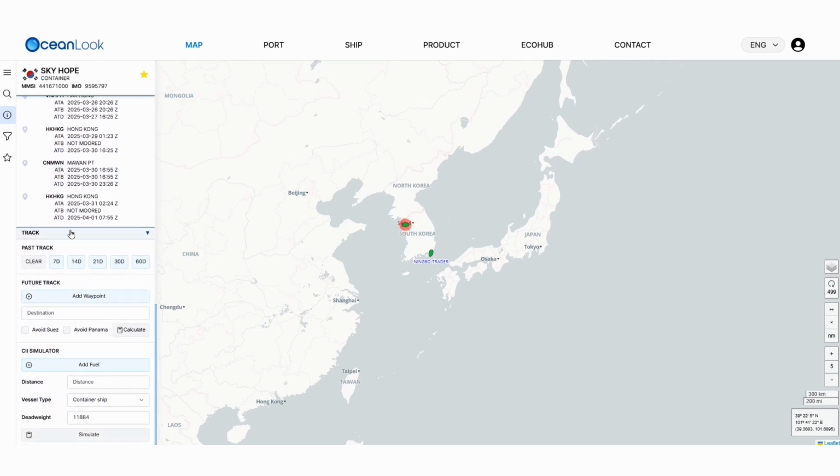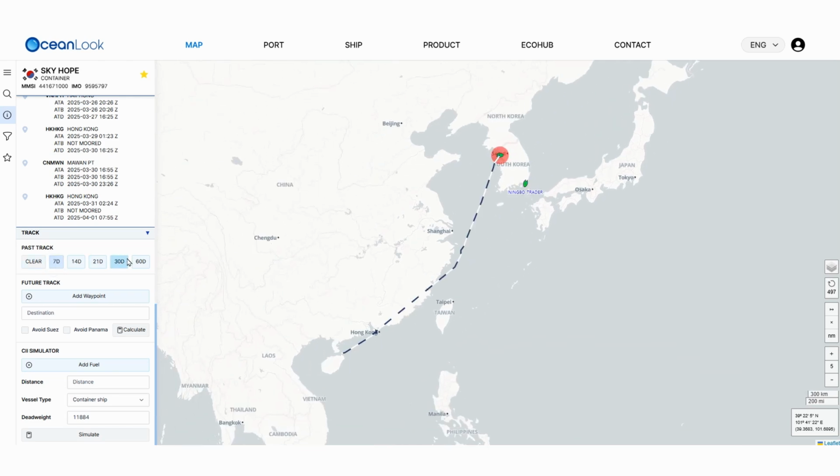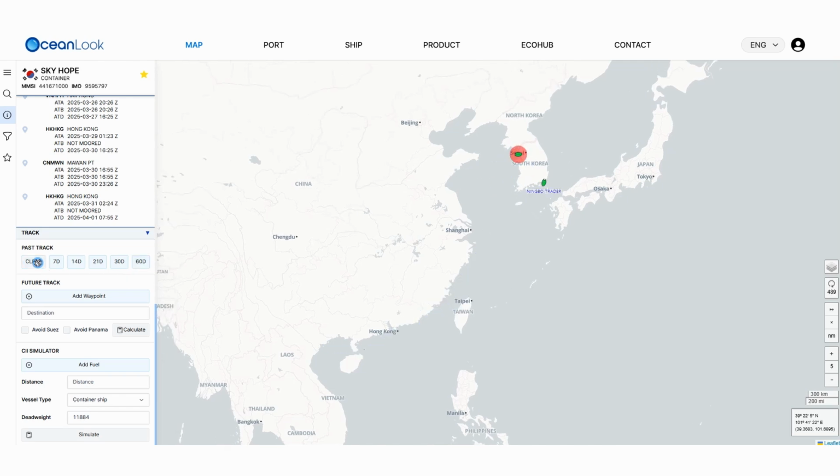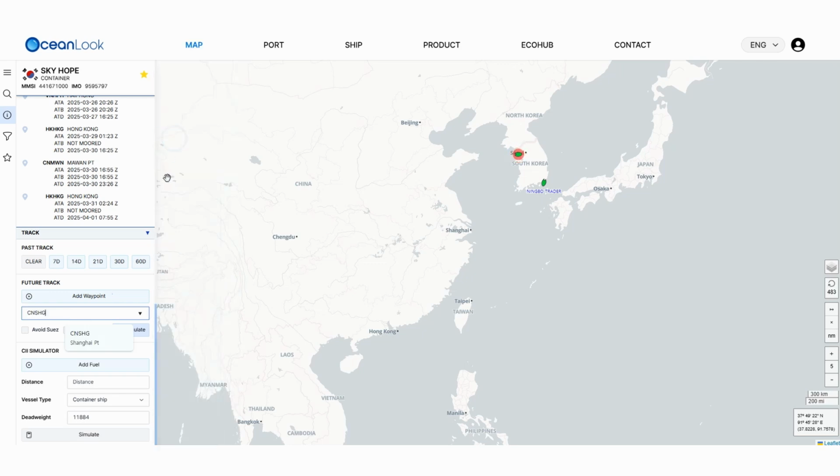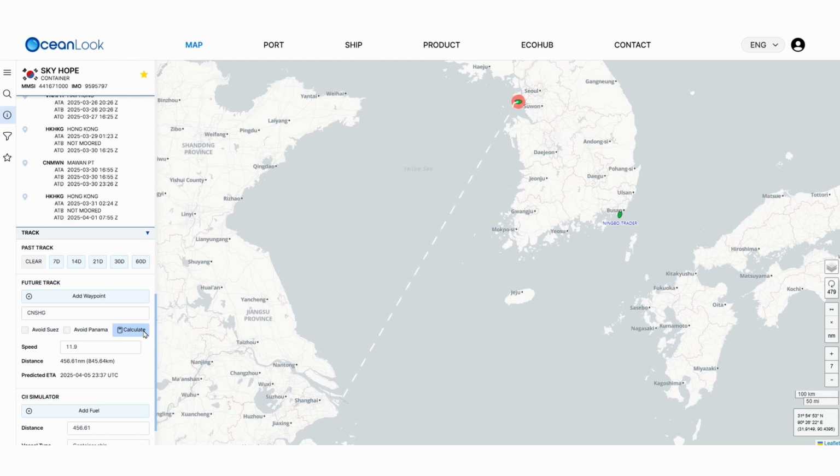Past tracks can be viewed from 7 days up to 60 days, and can be easily cleared using the Clear button. For future tracks, you can set the destination port and click the Calculate button. You can also add waypoints and choose to avoid Suez and Panama Canal passages if needed.